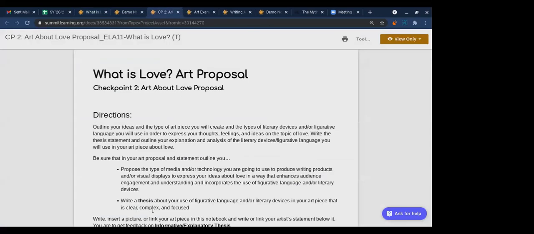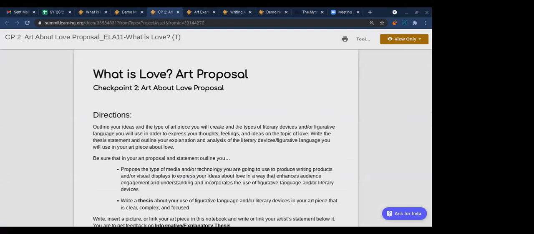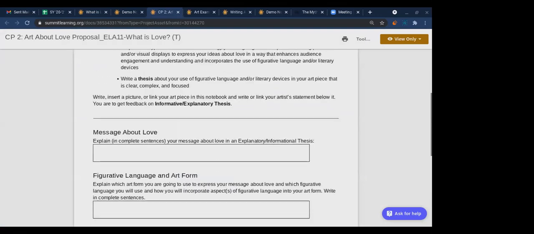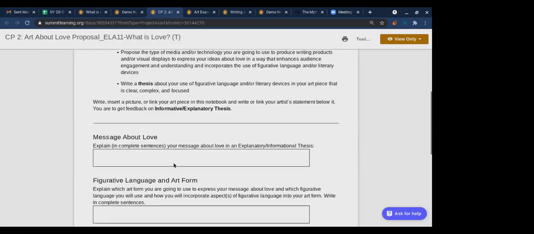which looks like this. And what you're doing on the art piece proposal is essentially taking what you did in the brainstorm and using it to fill out these 3 boxes. In the first box, you're telling me, what's your message about love? So in the art piece that you're going to create for your final product, right? What are you going to say about love? What's your theme going to be? What are the thoughts and feelings about love you're going to try to convey through this art piece?